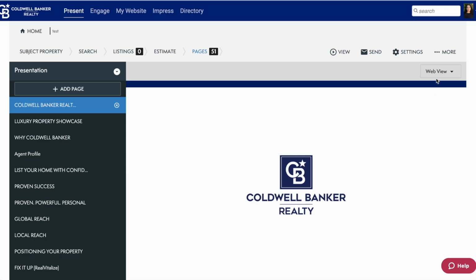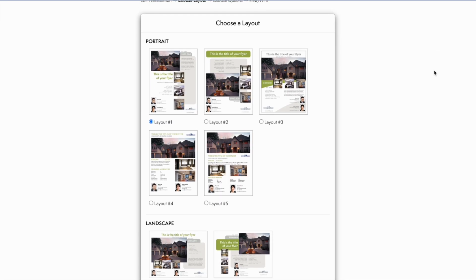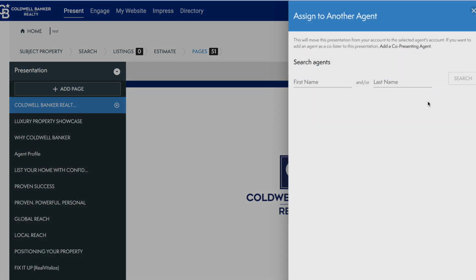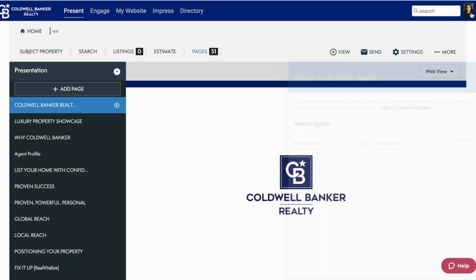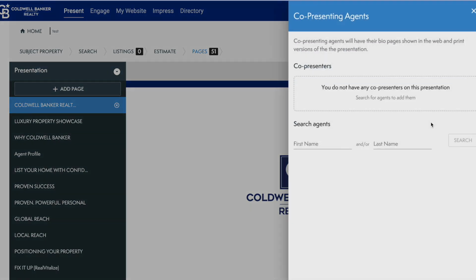The More tab allows you to do the following: create a quick flyer, assign the presentation to someone else, and add a co-presenter. You will have many options for the quick flyer layout. Assigning to another agent will move this presentation from your account to the selected agent's account. Co-presenting agents will have their bio pages shown in the web and print versions of the presentation.